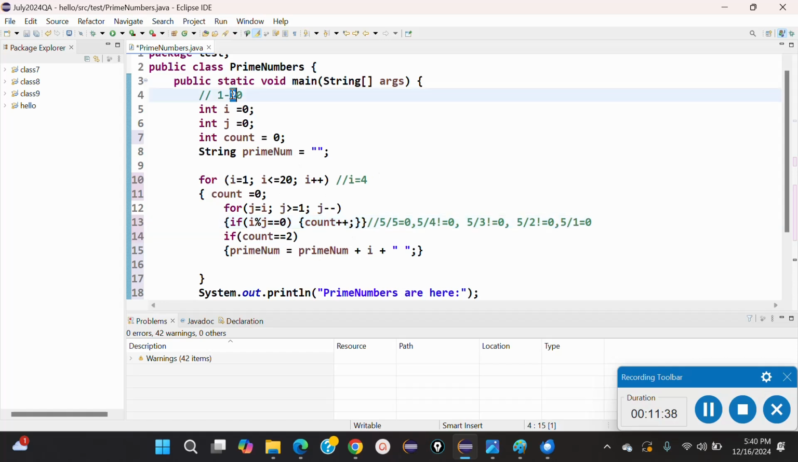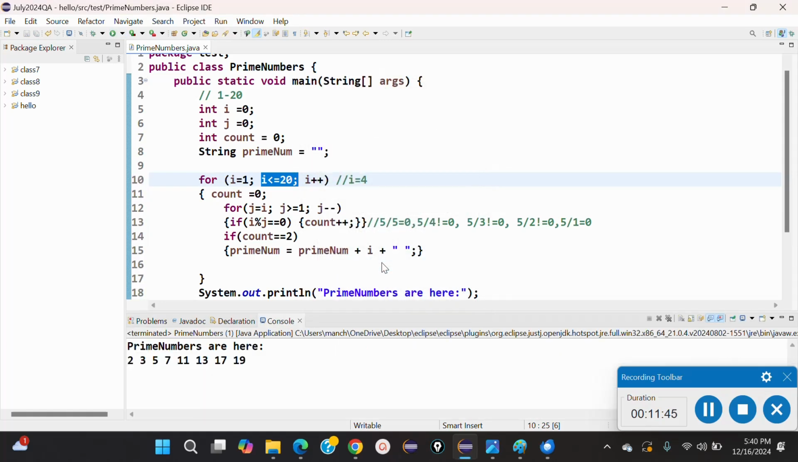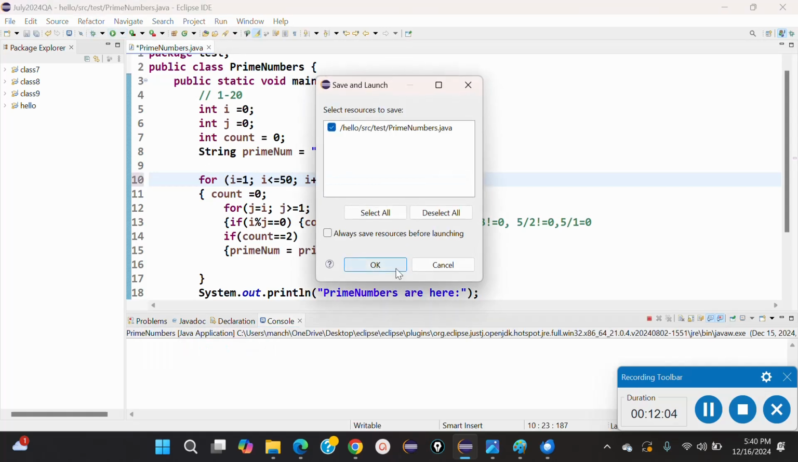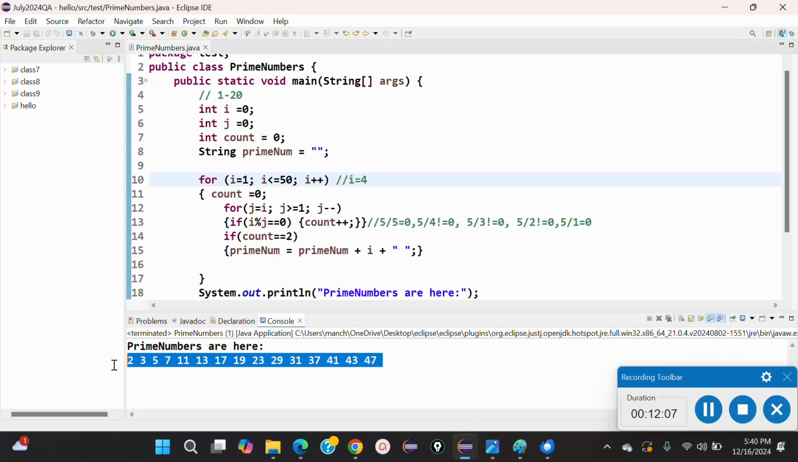So that's how this loop will keep on moving up to 20, because we have given the limitation over here for I as 20. If I run this code now, it will give me the prime numbers up to 20 over here. And if I change this condition here, let's say I want only up to 10, and if I run this code now, it should give me the prime numbers up to 10 only. Even if I put here the condition as the range of 50, it should give me up to 50 over here.